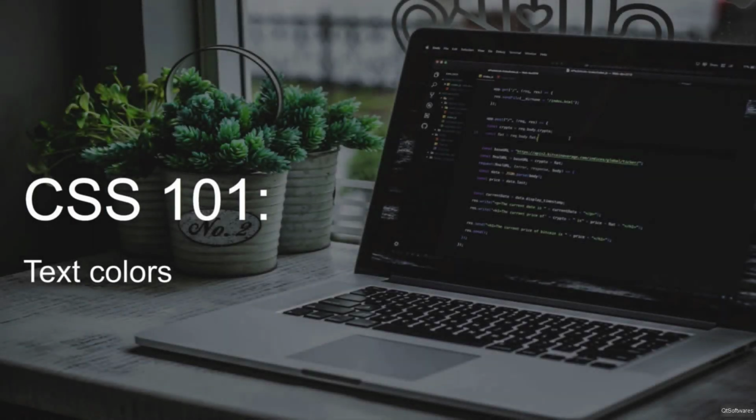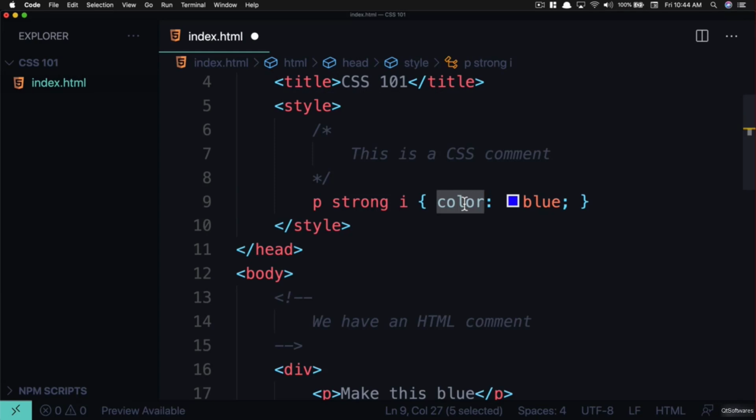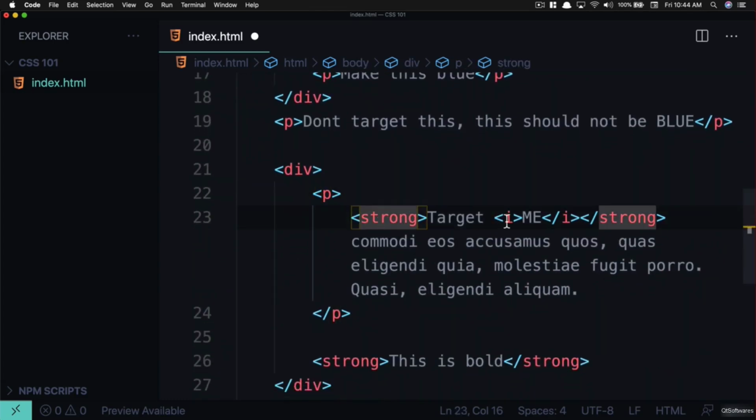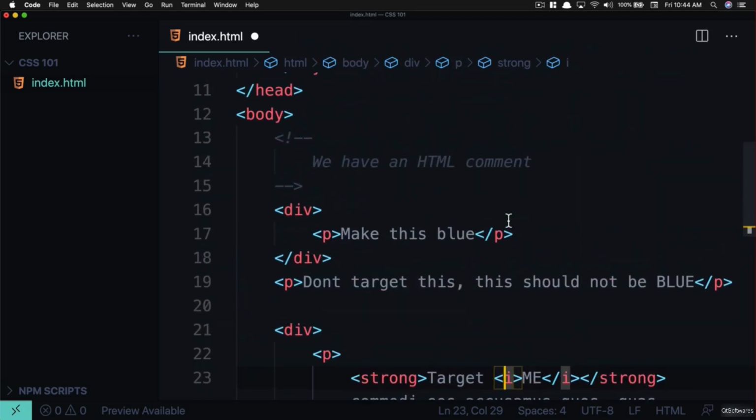Let's take a look at text colors now. We've been working with this a lot. I think we're pretty familiar with how this works, but just leaving off from that last lesson, we're selecting P, strong, I, which is going to be down here, P strong and then I. We're going to target that me.